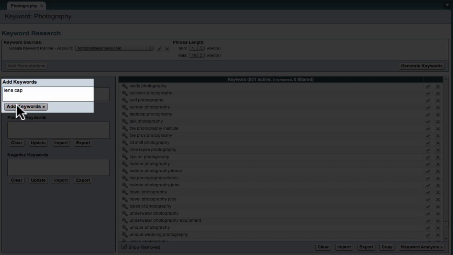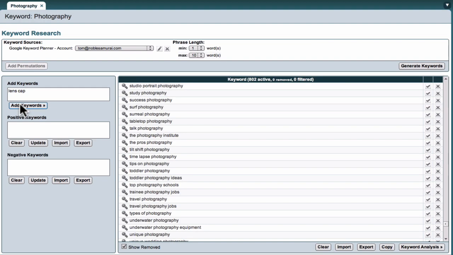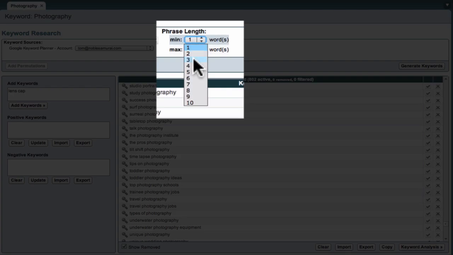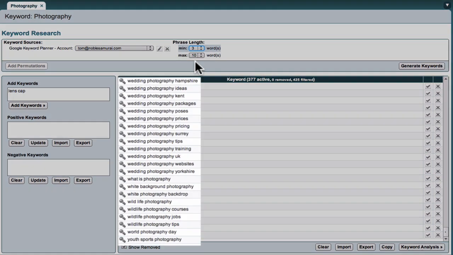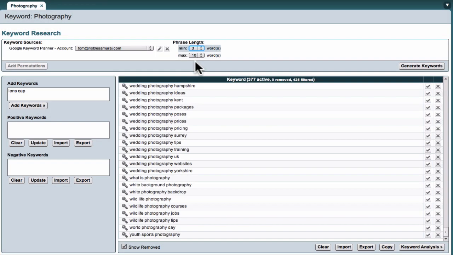Now, another way to improve the relevance of my keyword list is to use the phrase length filter. Let's say, for example, that I'm only interested in targeting phrases that contain 3 or more keywords. All I have to do is change the phrase length filter from 1 to 3, and you can now see that I filtered out a number of keywords, and all my phrases now contain at least 3 keywords.